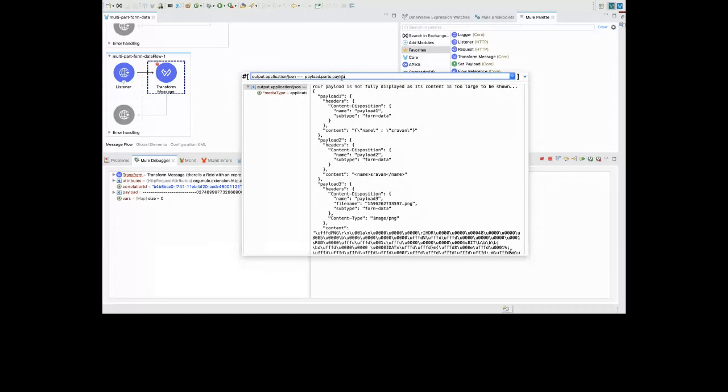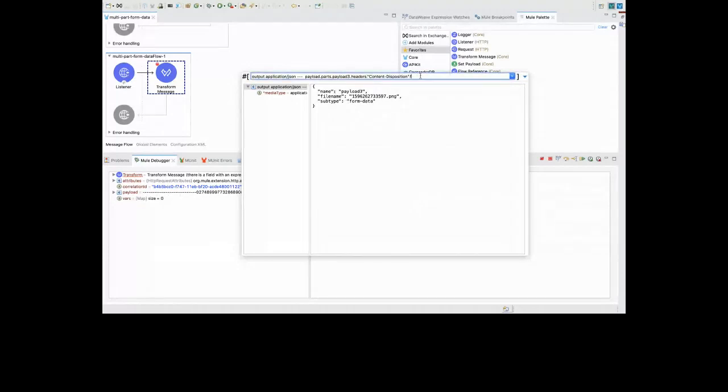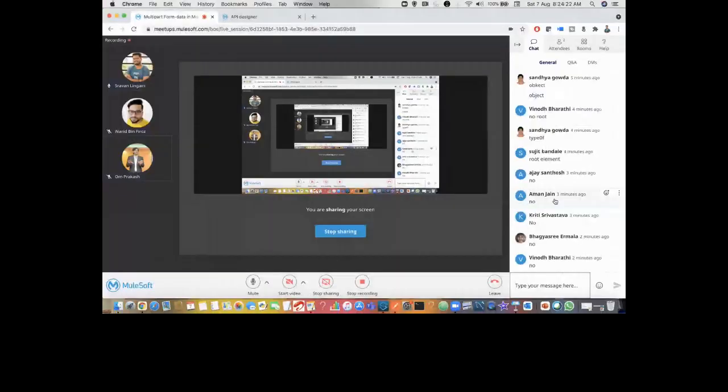I am not entering because it is large, so I'll start with headers so that I will get only header details. Then I will copy this, and you are getting this, and then fileName. Make sure of fileName: if I give N as capital, which is a common mistake, it won't work, N is small, and you will get the file name. You can modify this and use it for any business logic. Clear? Everyone? Yes, no?